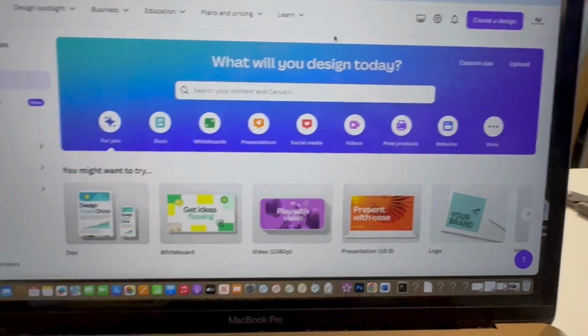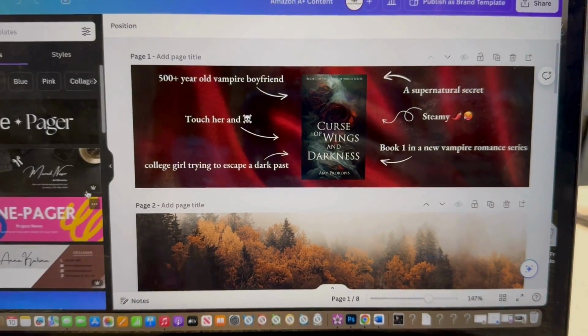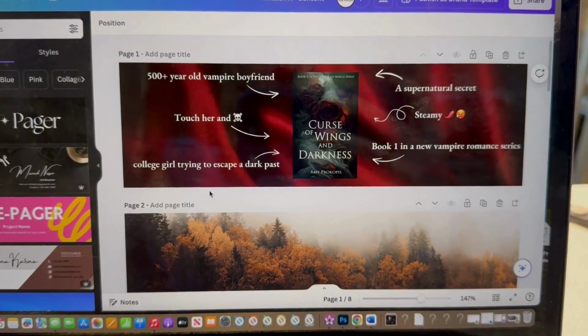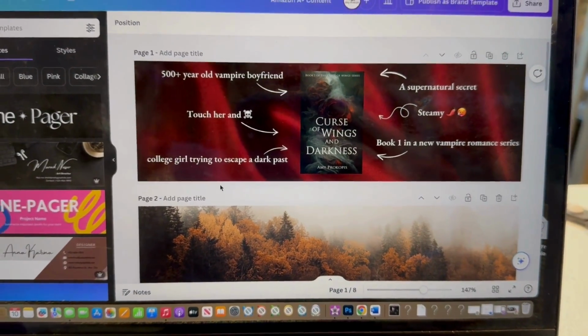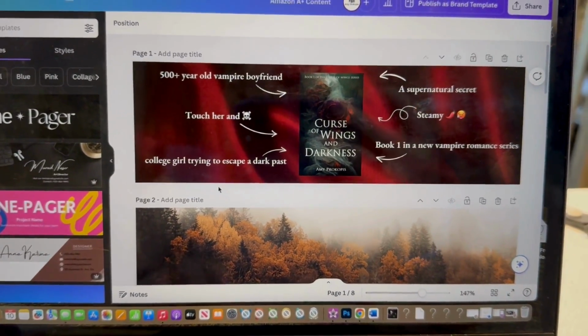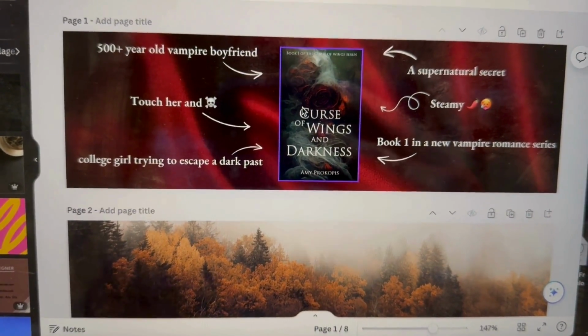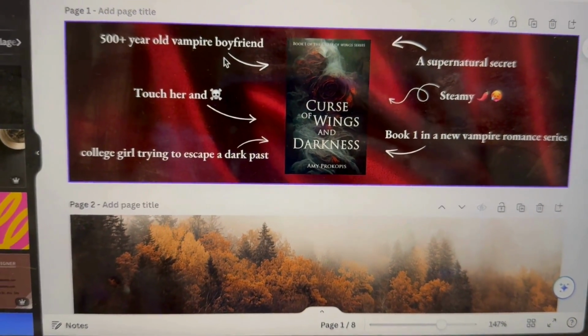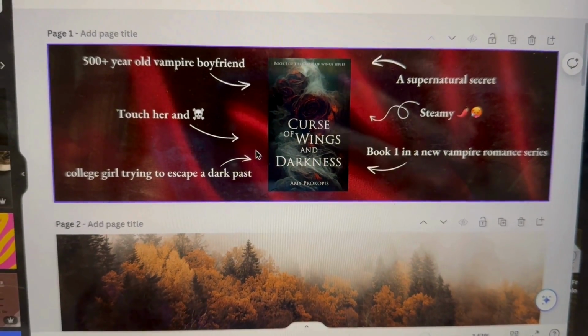So I am going to show you that now. Here is my compilation for Amazon A+ content. I have made it the 600 by 180 pixels. I took my book cover and I inserted that here. And then I used Canva to create the text and add the arrows.